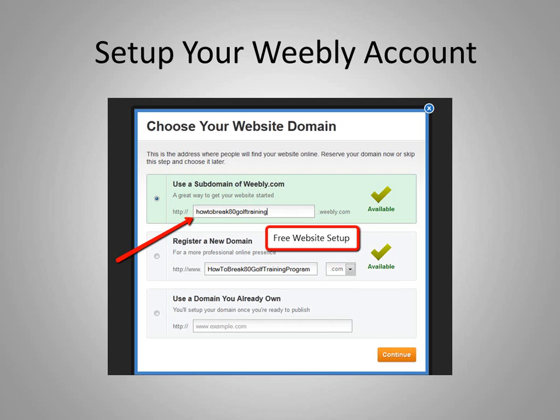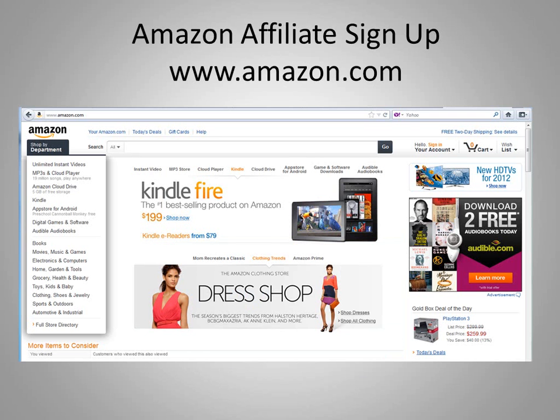So for this example, I've gone after the product name, How to Break 80 Golf, and it's a golf training product. So I went How to Break 80 Golf Training. And that's kind of what we're going to zero in on with that Weebly site. So you could go that direction and just put that in there. The registered domain, obviously, is going to cost you money. If you already own a domain, you could use that if you so chose. But I recommend for this example just use the subdomain of Weebly.